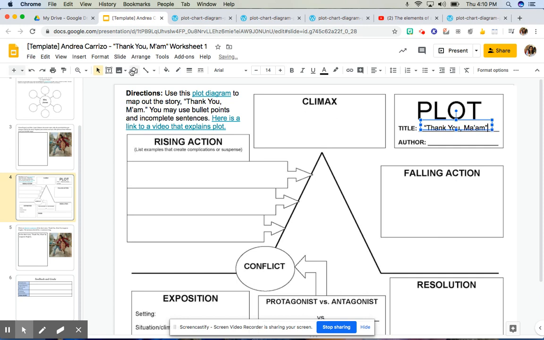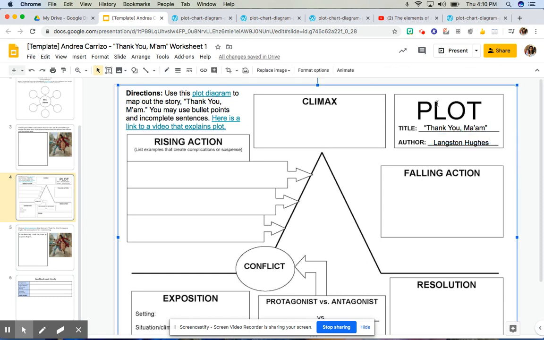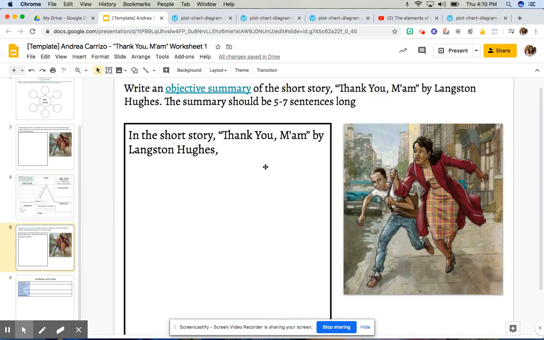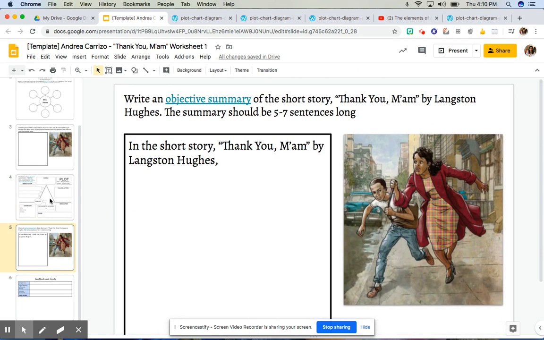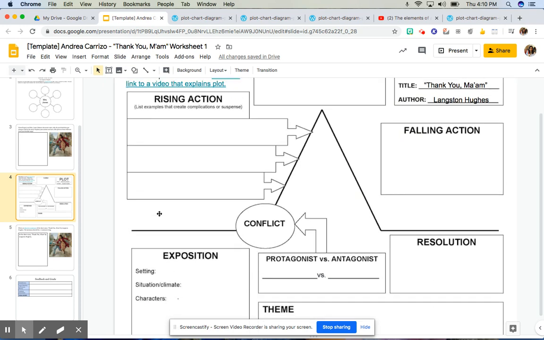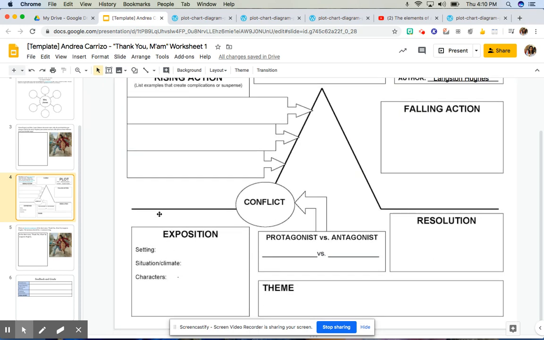By Langston Hughes. Make sure that you are writing his name correctly. I don't think he would appreciate you misspelling his name. Okay, great. Now we're going to move on to the exposition of the story. The exposition includes the setting, the situation or background, and the characters. So I'll help you with this as well.